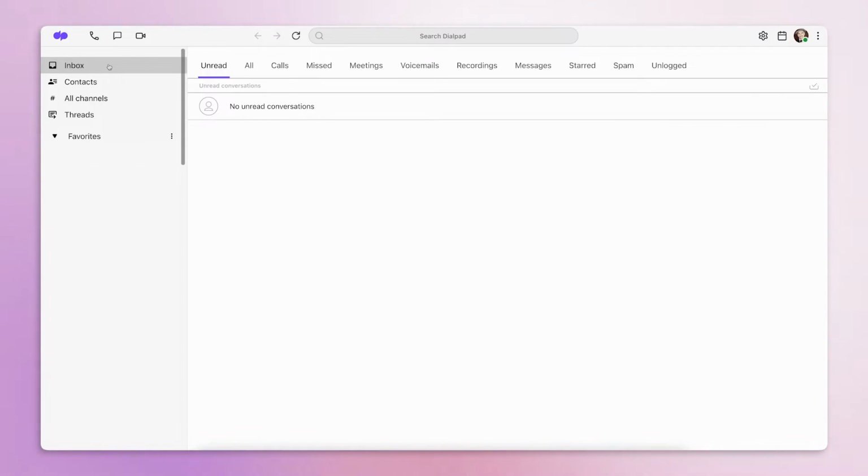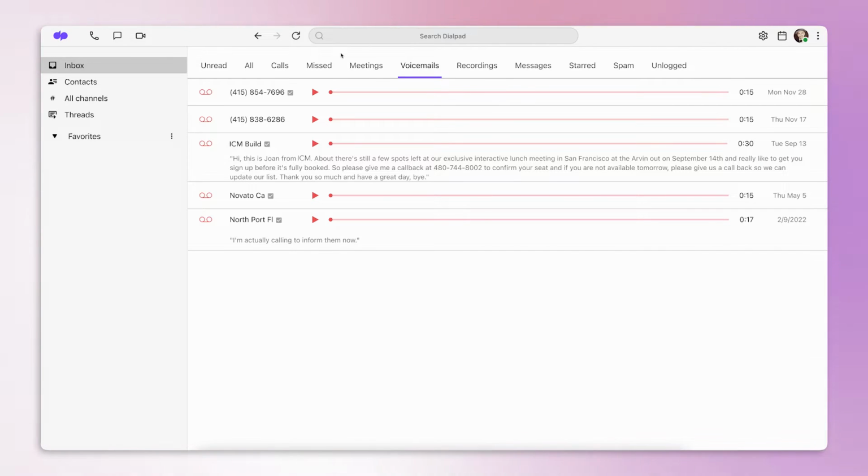There are plenty of benefits that come with using visual voicemail. And perhaps the most obvious one is that it makes it much easier to manage and keep track of voicemails. Instead of having to remember to check your voicemail regularly or scroll through a long list of missed calls, you can simply go to your visual voicemail inbox and see your messages in one place.